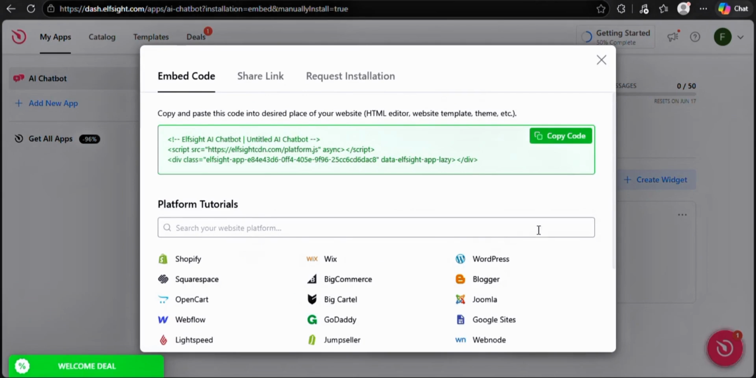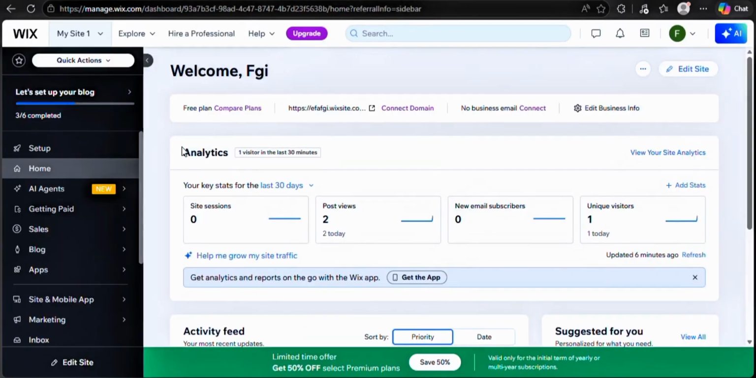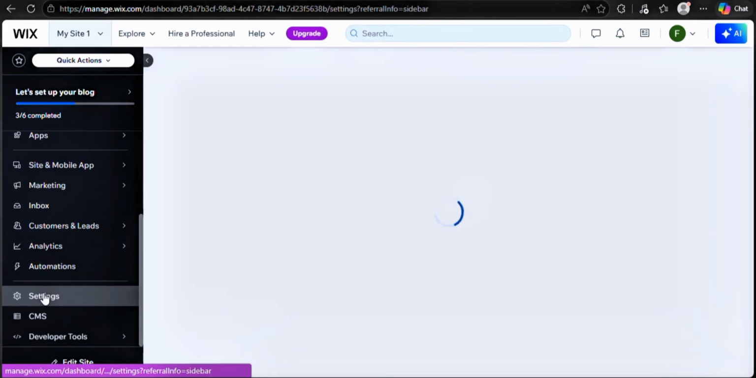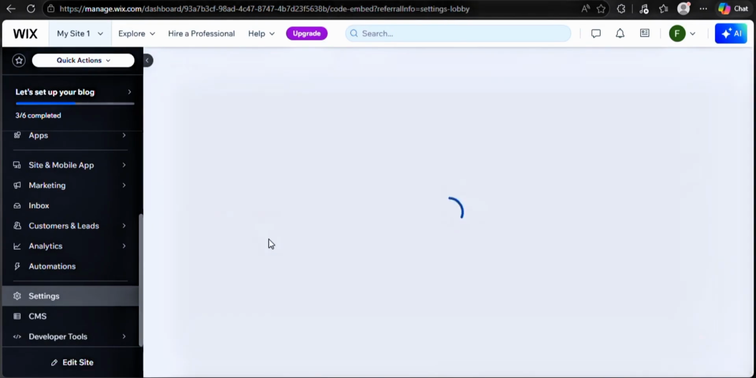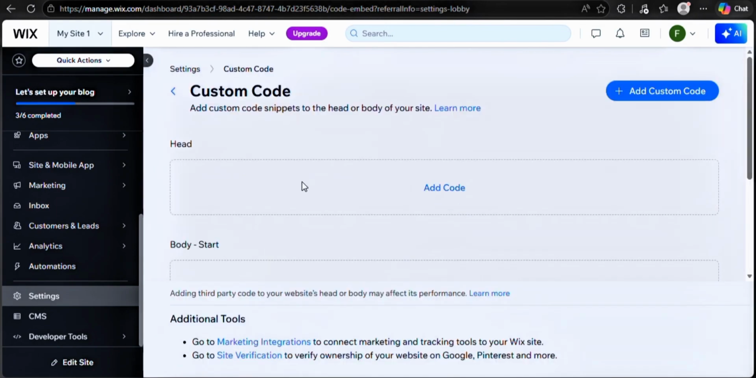Now log into your Wix account. From your site dashboard, go to Settings in the left sidebar. Then click on Custom Code or Tracking and Analytics, depending on your Wix version. Click the Add Code button. A window will pop up.